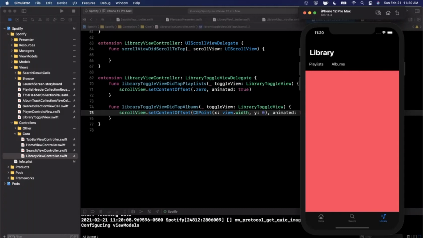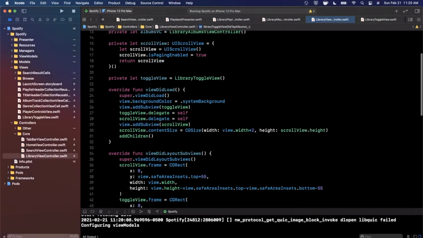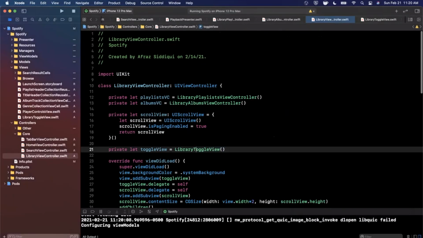The one other thing that I like to do, which Spotify also has, is it would be nice if there was an underline indicator below the button based on whichever one is selected. So the user actually knows what they're looking at, right? Because right now, the content would kind of give it away, but it's kind of hard to tell what it is. So that is also going to live inside of our toggle view here.